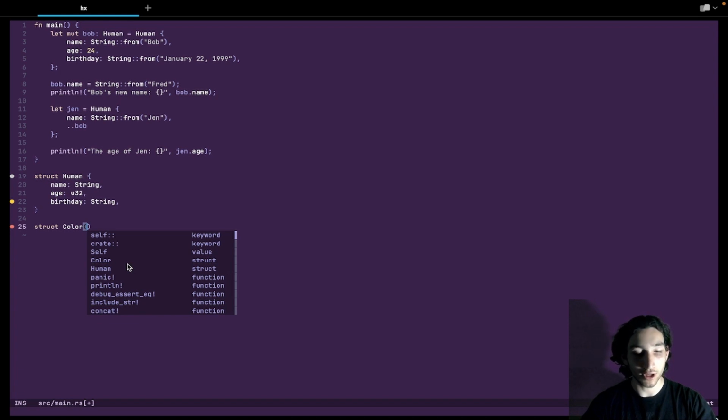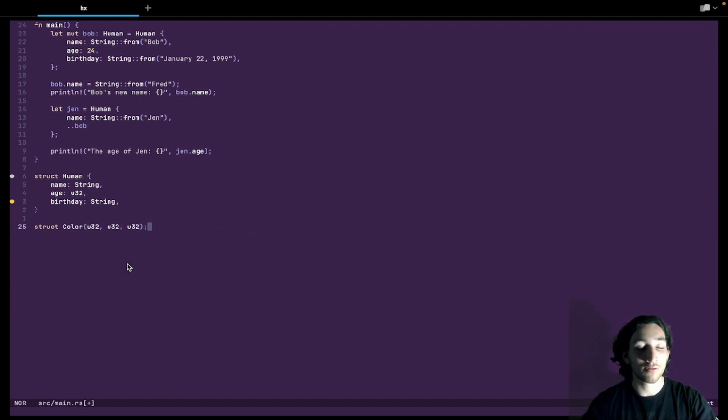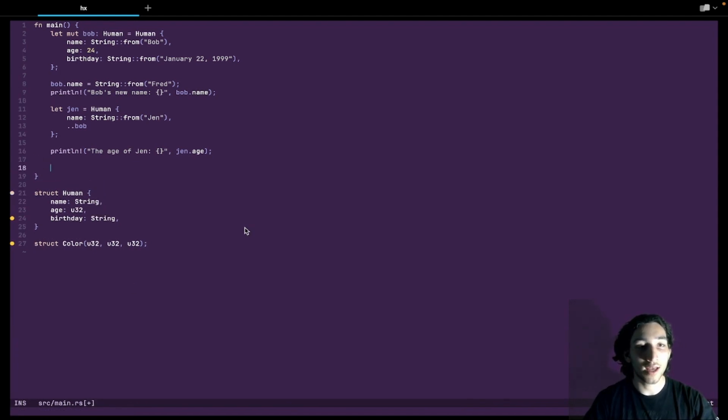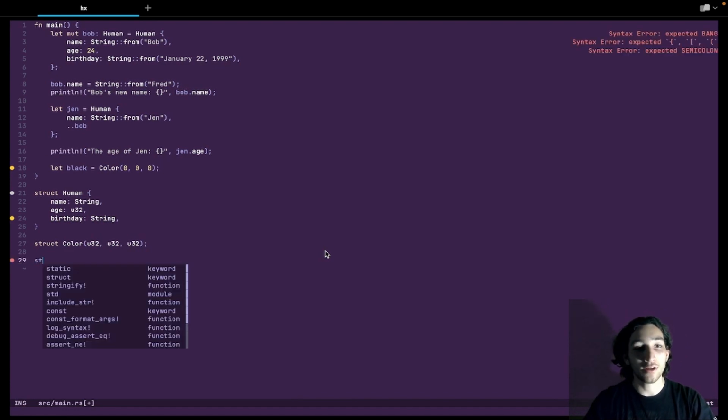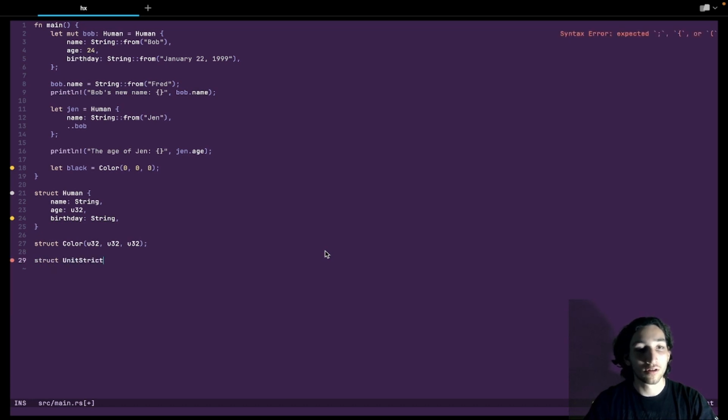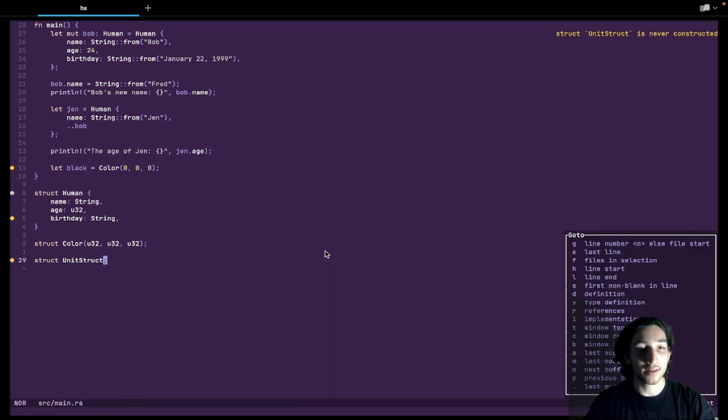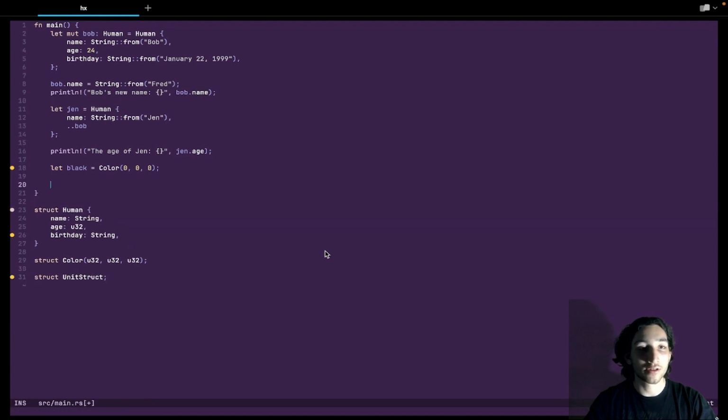So let's say we want to have 3 U32s. Now we can use this struct, and we can say let black equals Color, and then 0, 0, 0. Now, you can even, if you want to, create a struct without anything inside of it. It's called a unit struct, and we can just define it like this. And for the unit struct, we can just say unit equals UnitStruct. We have a struct with nothing inside of it.